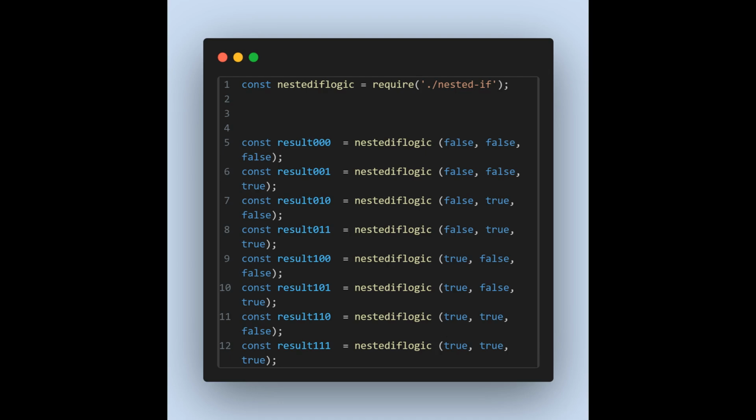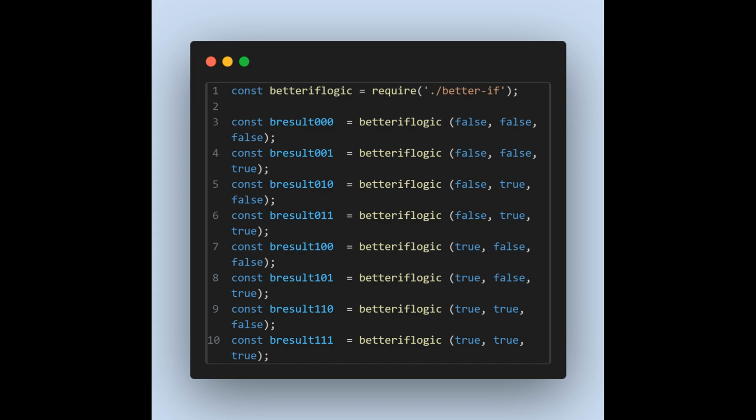Let's compare the code. Point 1. Readability. The better if logic function is generally considered more readable and concise. It avoids deep nesting, and the guard clauses are easy to understand. The nested if logic function has a more complex and deeply nested structure, which can make it harder to read and maintain.